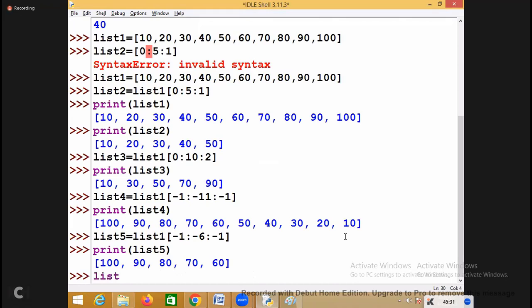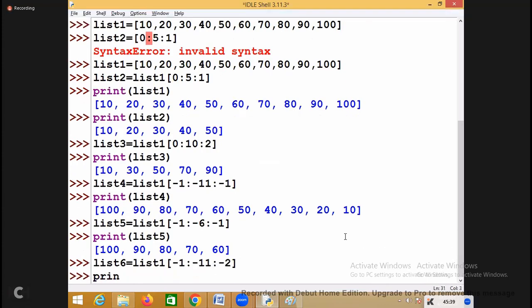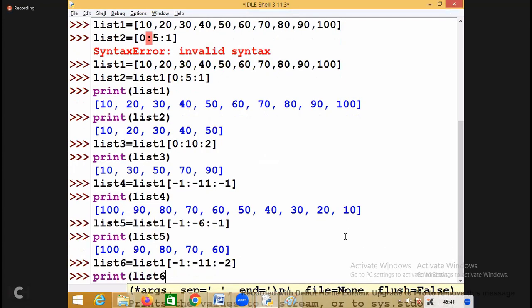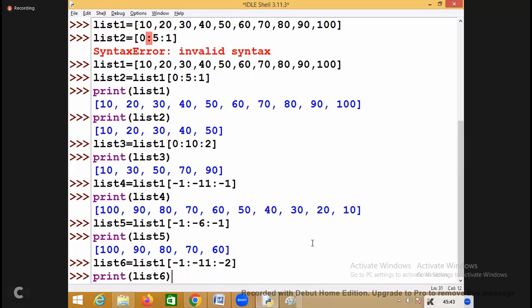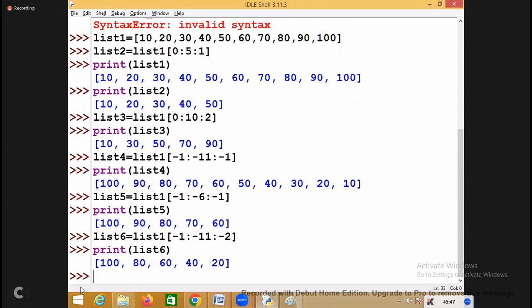If I am writing list6 equal to list1 of minus 1 colon minus 11 colon minus 2, now you are reading elements from right to left by incrementing the index with what, 1 or minus 2? Minus 2. So that is 100, 80, 60, 40 and 20. This will generate minus 1, minus 3, minus 5, minus 7 and minus 9. So you are reading values from right to left.